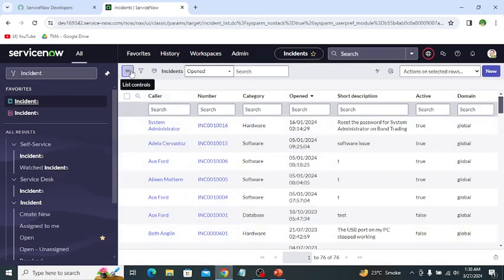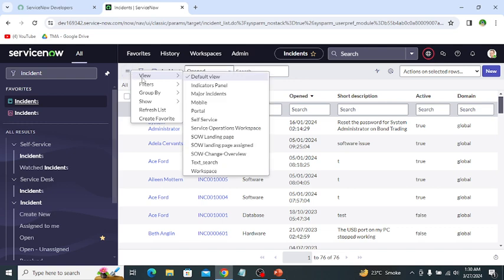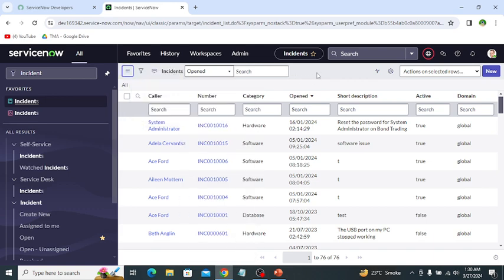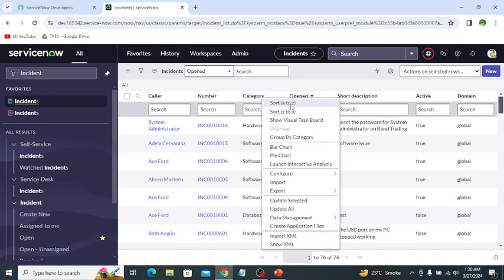Then the list controls. The list controls provide different options like views, filters, group by, show, refresh list, and create favorite. We will discuss these options later. The next is, if we right click on any field, then this is the context menu which displays different options like sorting, bar chart, pie chart, configure, and many other options. We will also discuss these options later.